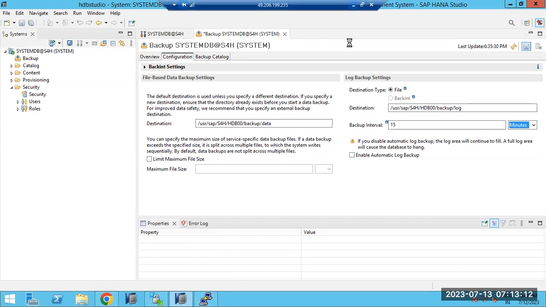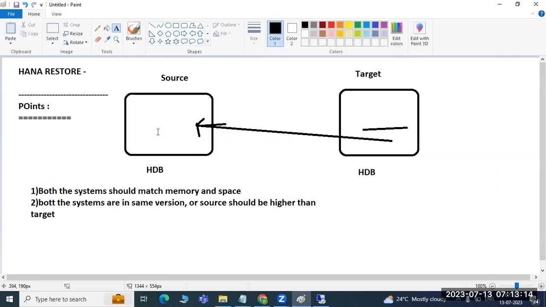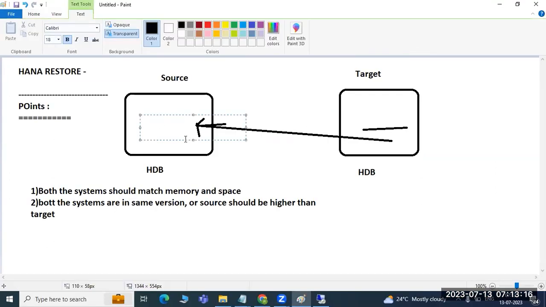Suppose in the landscape you have two systems. Let's take an example: we are moving from production to quality, maybe development or production. So you want to restore your production backup, the production data, into the quality system for some testing purpose.